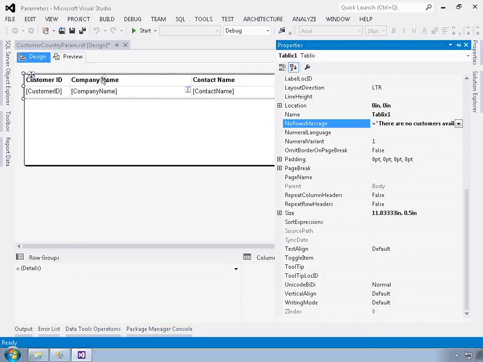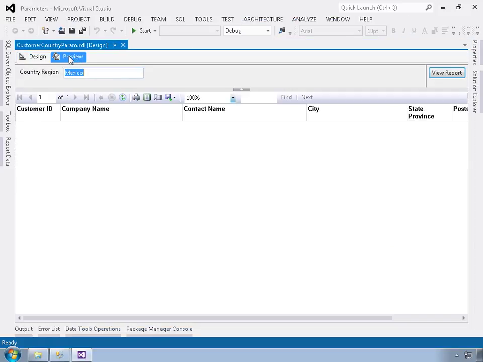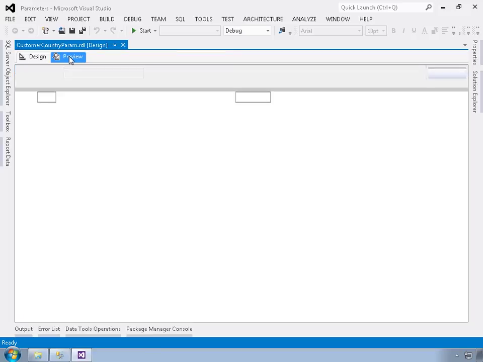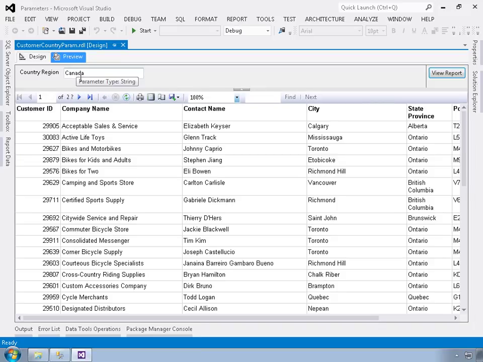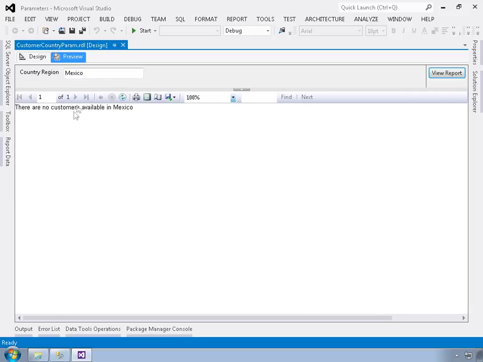So I'll click on OK there and preview the report again. And I'll once again type in Canada to make sure that we haven't done anything to mess up the report. That looks good. And then do use Mexico. And now we get this nice message saying there's no customers available in Mexico. And the report designer has full capabilities for formatting that. So I could put it in red, I can increase the font size, do all kinds of things in order to display that information to the user.